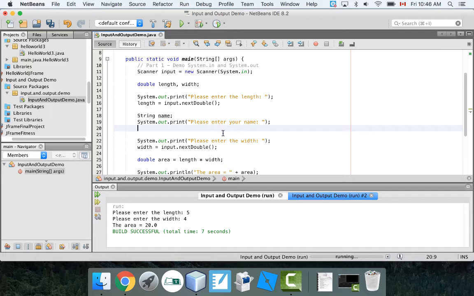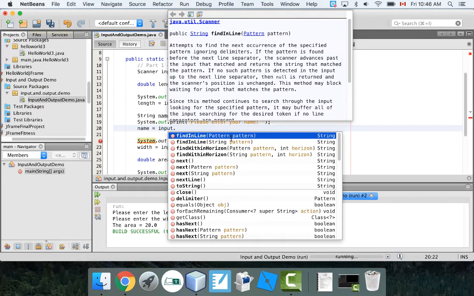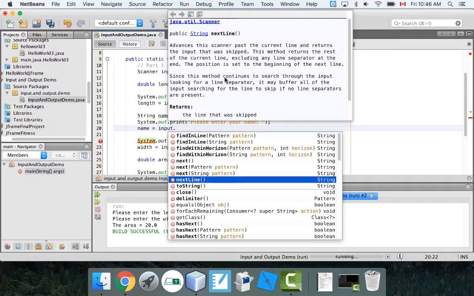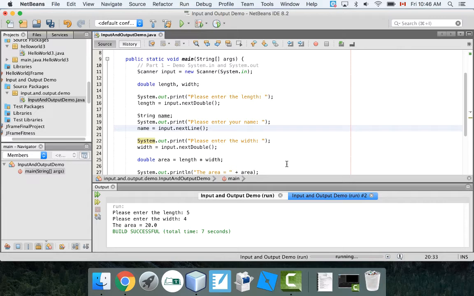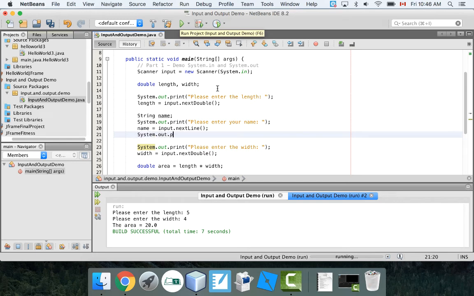I know it seems weird that I'm asking for the name in between the length and the width, but I just want to show you the error. So we'll go name equals input dot. Now for the name, I'm going to use next line. Okay. We could try using next. That might work, but let's go with next line here. That'll definitely work. And then I'll just print out what the name is. So system.out println your name is plus name.